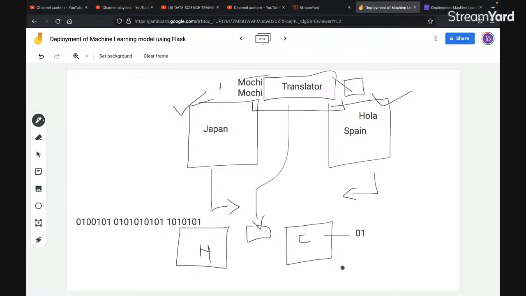Is this clear? Yes or no? In this case, your translator is your interpreter and your compiler. Within these two, Python takes the translator as interpreter. That's why we call Python an interpreted language, because it uses an interpreter as a translator.